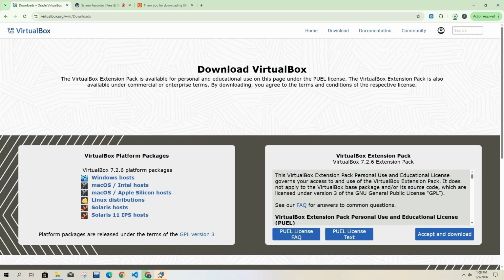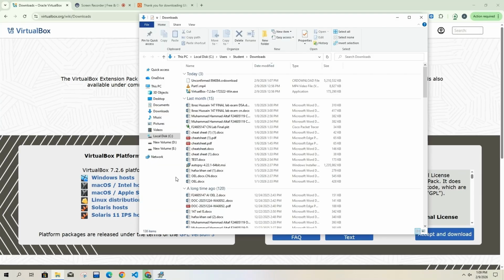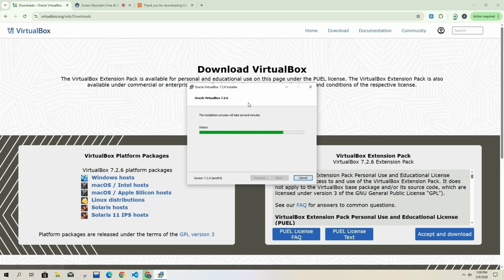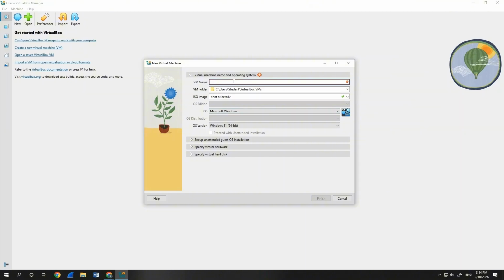In this, you will create your virtual machine. Use the default settings. If you are installing on disk C, make sure it has at least 60 GB of free space. This will make usage smoother. Now that Oracle VirtualBox is installed, we will create a virtual machine.